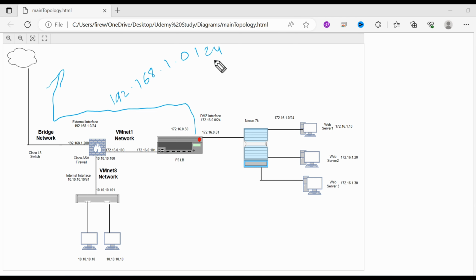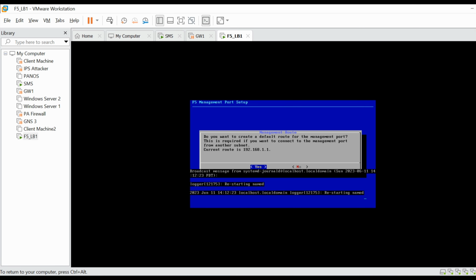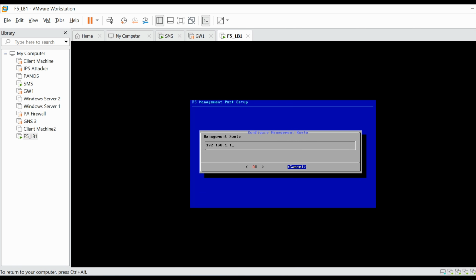Later on, we'll see if we can change it. But for now, let's have that. Let's see how it goes. So let me just go back here. I would say yes. Management route, that would be this guy. Okay, so it looked like this, which is fine for me. And now it will load the things, and we are good to have initial access.